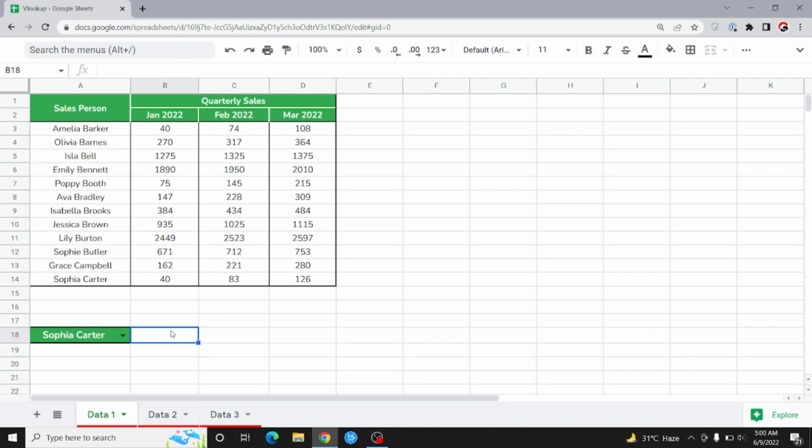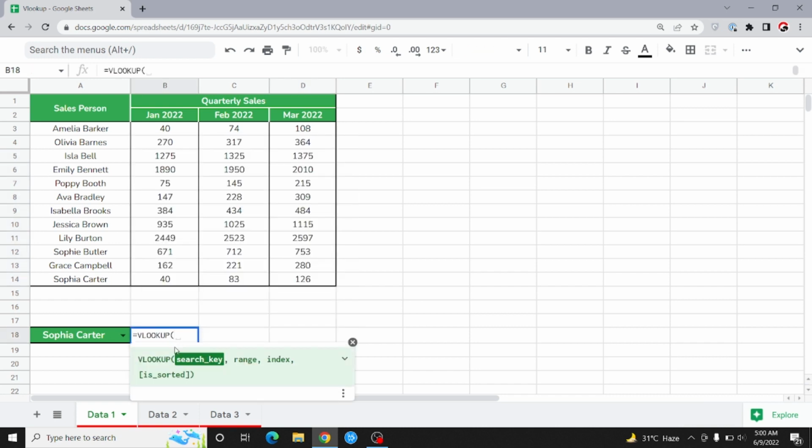Now I want the data from any of these columns. Let's take an example of March 2022. So simply write equal VLOOKUP. Let me tell you that there are 4 areas that you need to take care of when you are applying the VLOOKUP formula. Number 1 is the search key. What will be the search key, what you are looking for in any given data? So this is my search key, Sophie.